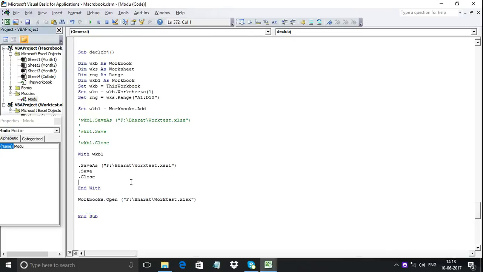So in the next videos we will be covering looping and decision making, and further we will move into the Worksheet and Range objects.